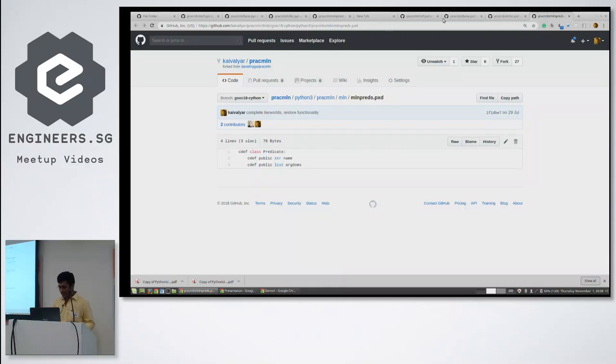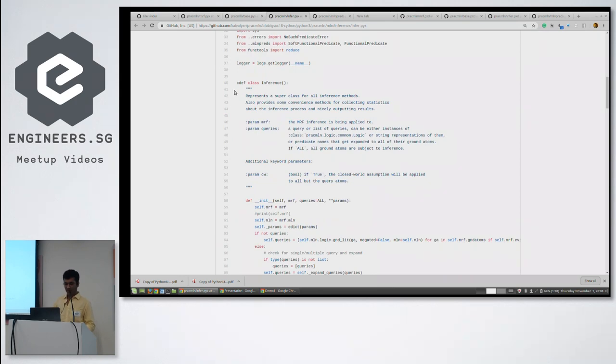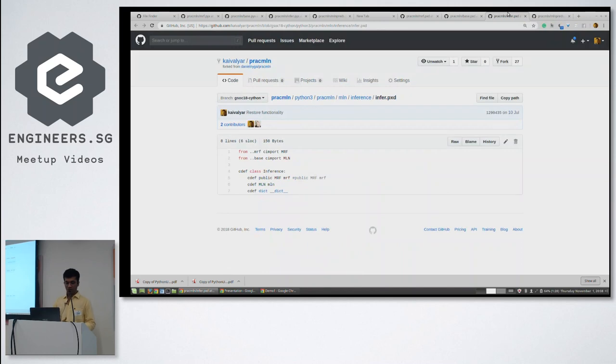I can show you other examples of this. Here's another custom data type with a bunch of attributes. And here's how you create the corresponding PXD file. This public keyword over here is similar to the difference between cpdef and cdef. It's to allow Python to access this from code that is not being optimized by Cython. So the MRF variable can be accessed by both Python code and Cython code, C code. But the MLN variable can only be accessed by C code.